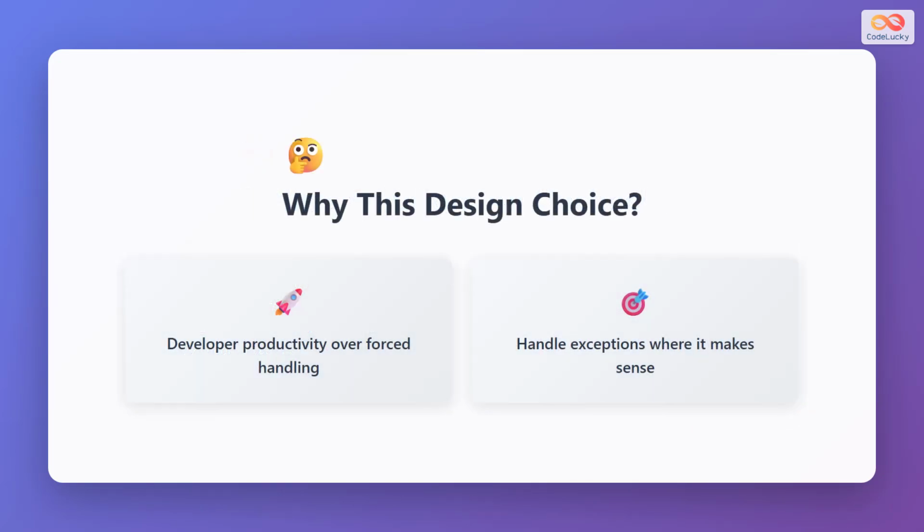Kotlin's design philosophy prioritizes two key principles. First, developer productivity over forced handling. The language trusts developers to make intelligent decisions about exception handling rather than imposing rigid compiler rules. Second, handle exceptions where it makes sense. Not every layer of your application needs to catch every exception. Often, it's better to let exceptions propagate to a central error handling mechanism rather than scattering try-catch blocks throughout your codebase.